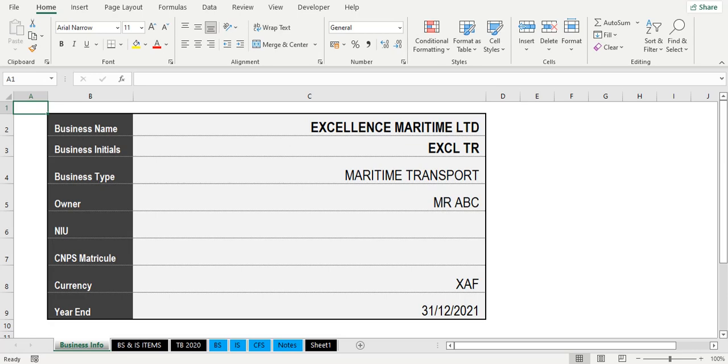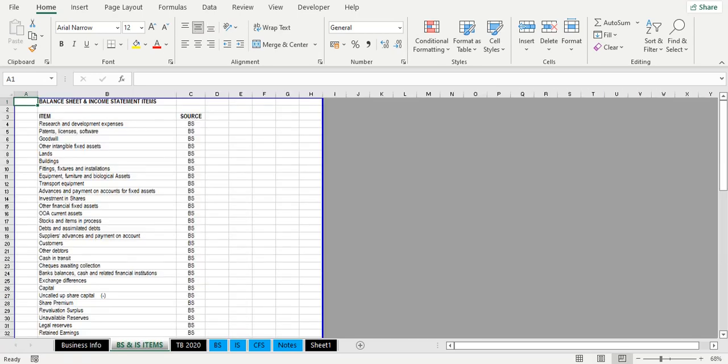In the next workbook, I did a list of all income statement and balance sheet individual items. For example, you have intangible non-current assets. I took research, development, patents, goodwill, other intangibles from intangible non-current assets of the balance sheet. I took land, buildings, etc. from the tangible non-current assets of the balance sheet. So I picked out all the elements of the balance sheet.